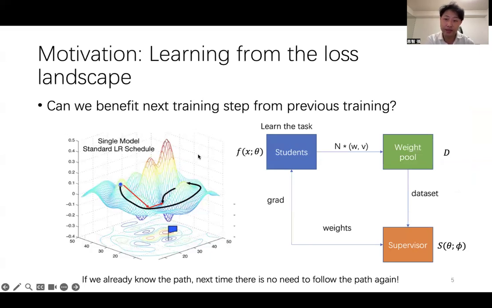Our motivation is to try to learn from the loss landscape. The question is, can we benefit the next training step from the previous training experience? For example, showing this figure. If we already know this black path, which is the previous training path, and next we stand at this point, we no longer need to follow this path again. Because we know this landscape and this path, can we jump from here to here and converge faster?